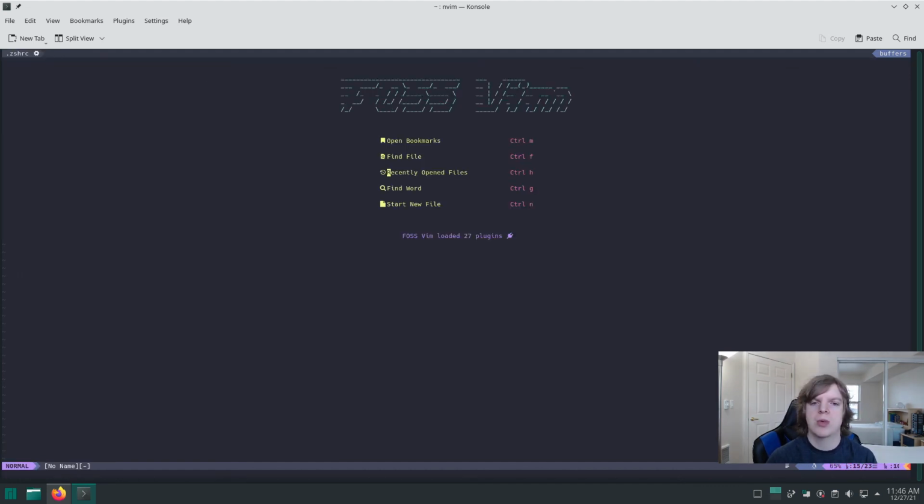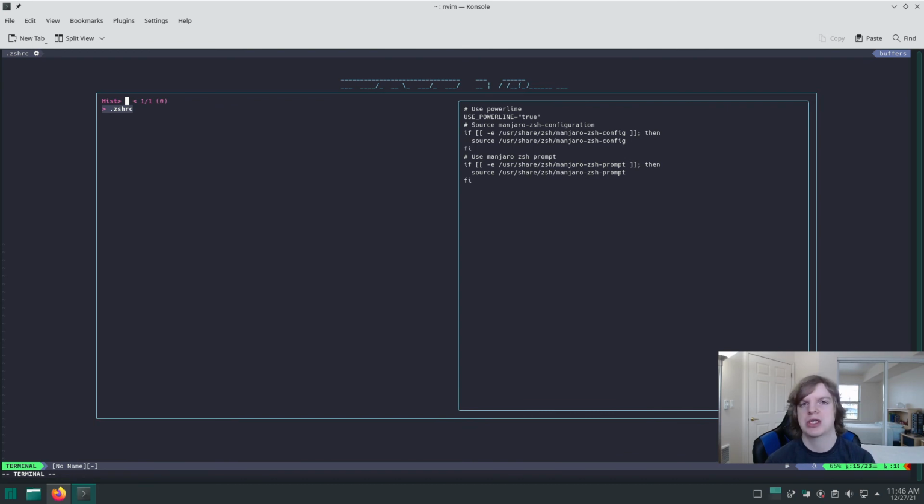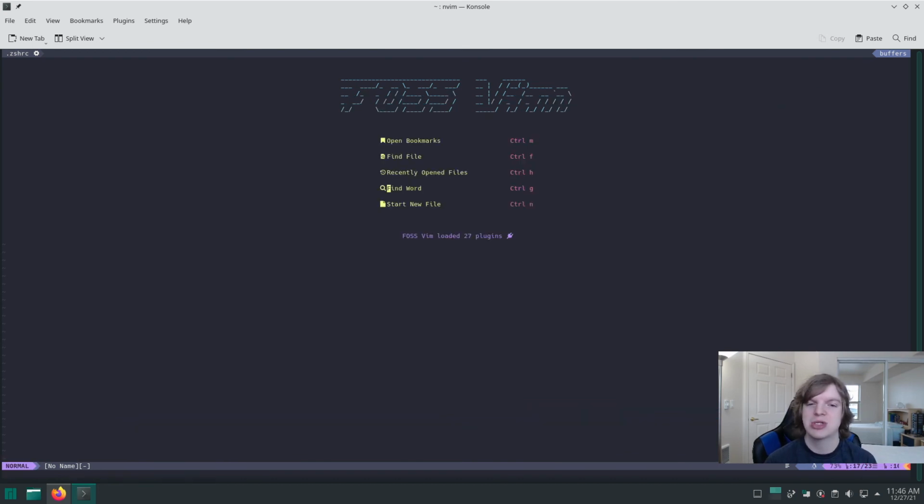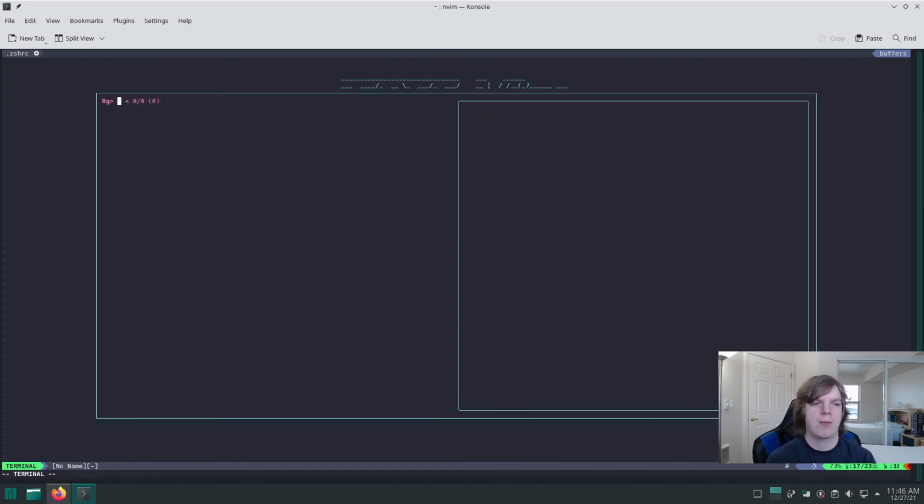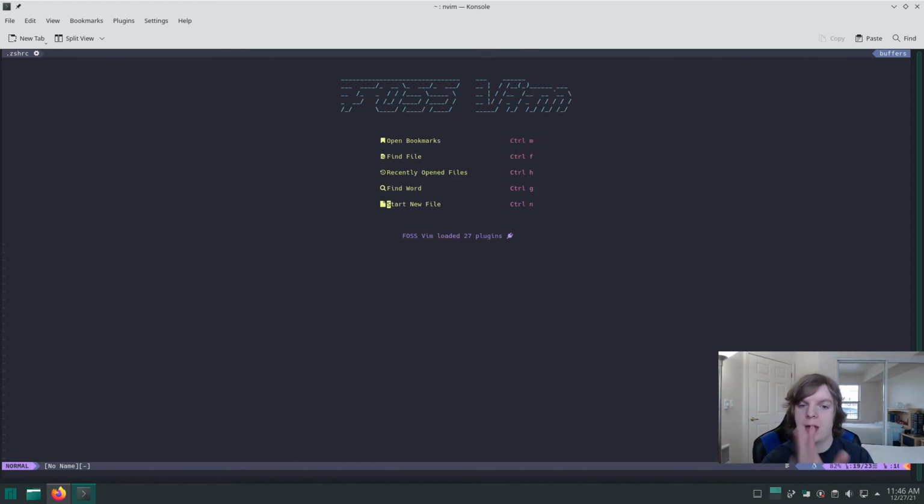And we go into recently opened files, and then that shows up just fine. Again, it's just find word for ripgrep. That doesn't load up properly, and I'm not sure why. But other than that, everything just worked. Just copy and paste a few things in your terminal, click enter a bunch of times, quit and go back into nvim a couple of times, and you're good to go. You'll have it set up just the way I intended it.